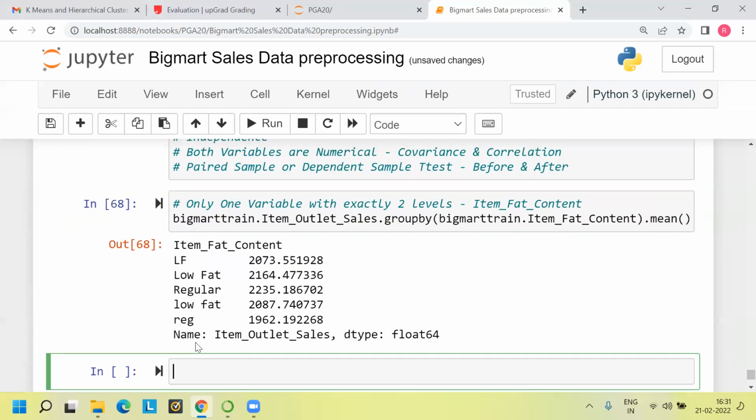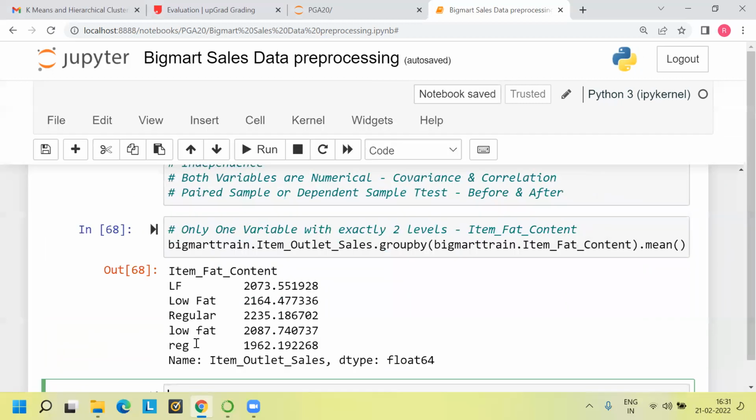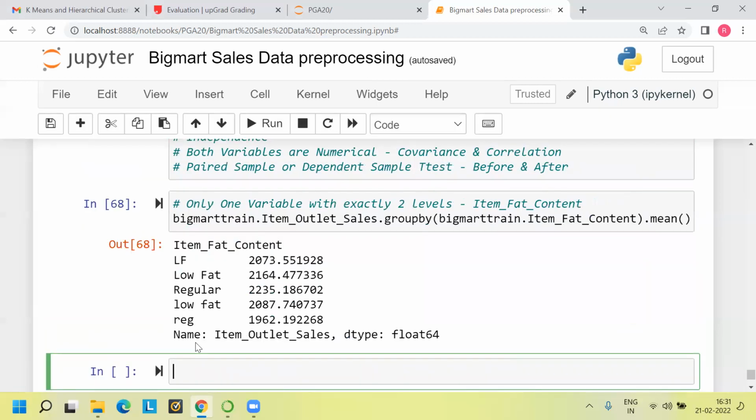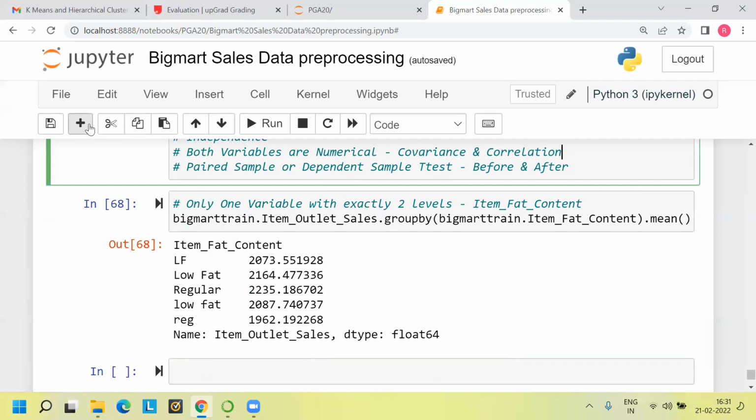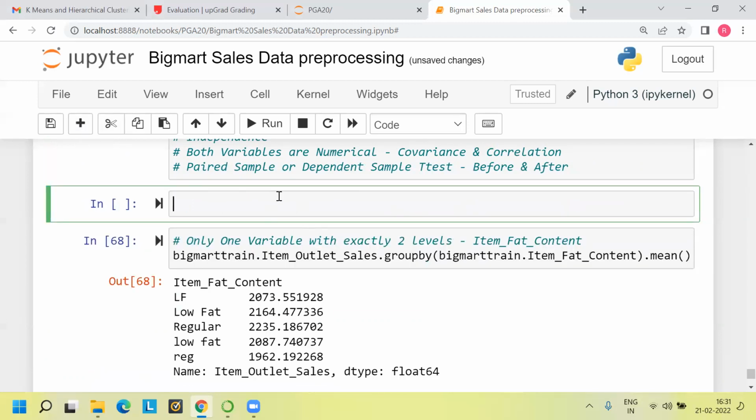See, it's not two levels. It has more than two levels, no? The original data we did not clean. The Bigmart train data we have not cleaned, right? So that is why it is showing multiple levels. See, low fat, low, and all these things. So for the time being, we'll correct the data.